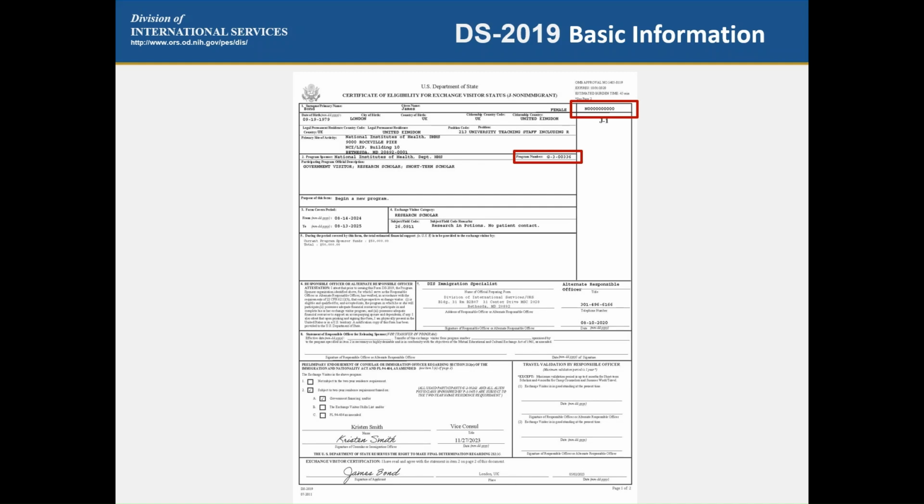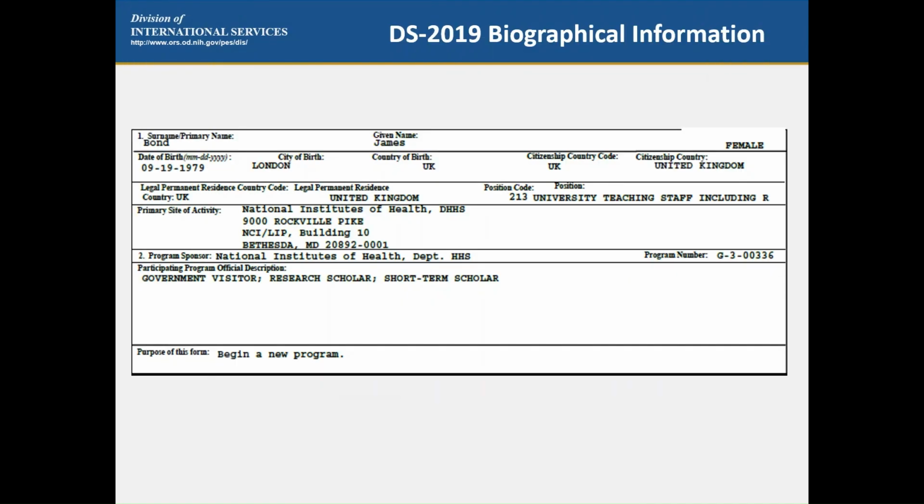What else can you find on your DS 2019? On the first few lines, you can see your biographical information, such as name, date of birth, city and country of birth, and citizenship. Please make sure that your information is accurate. It also has your primary site of activity information.